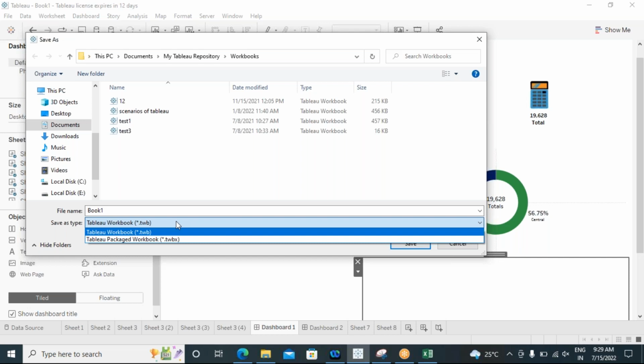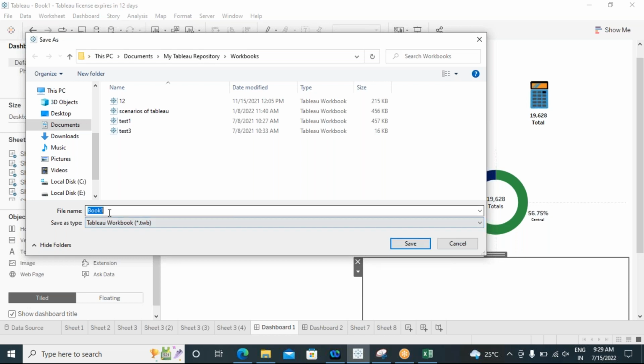If you save your data in .twb, it only saves your visualization, connection information, and data source information. Only connection details and visualizations can be saved. So let me save this sample one. This is a workbook.